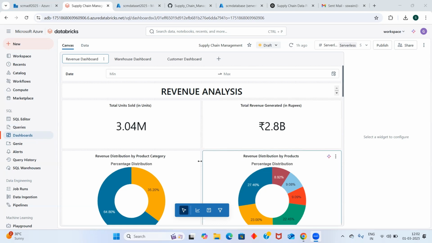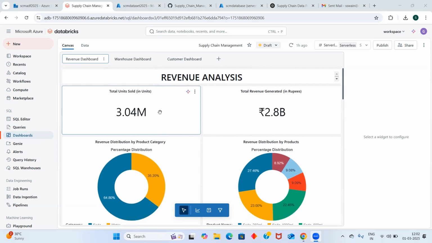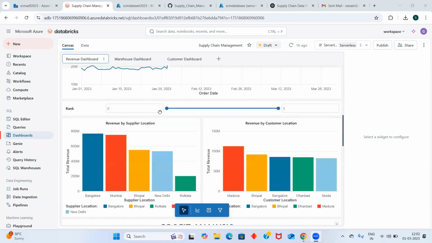So now let's move on to our dashboards, where you have three key sections: revenue dashboards, warehouse dashboards, and customer dashboards. I'll walk you through each one in detail. So now let's go to the revenue dashboards. This dashboard is divided into two parts: one is revenue analysis and the other one is profit analysis.